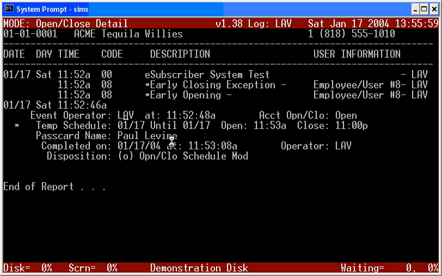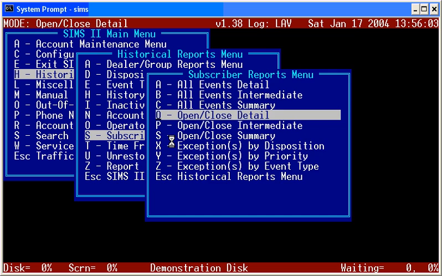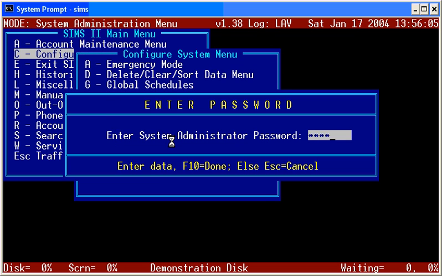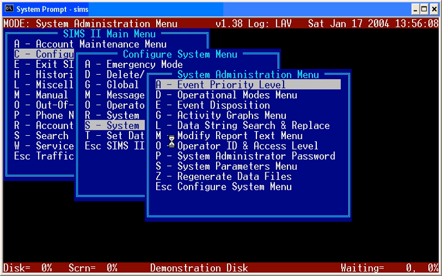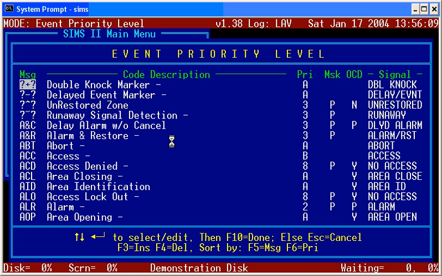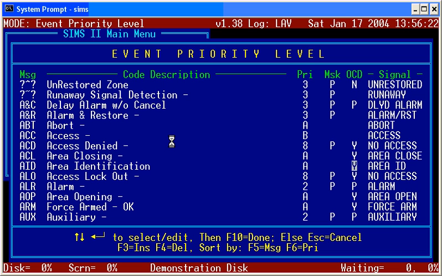First of all, we have to decide which mnemonics are actually controlled and brought up in this report. That's done under management level, coming over here to the event priority levels. Under the OCD column, if it's got a yes, that means it's an open closing mnemonic, so it will appear on that report.